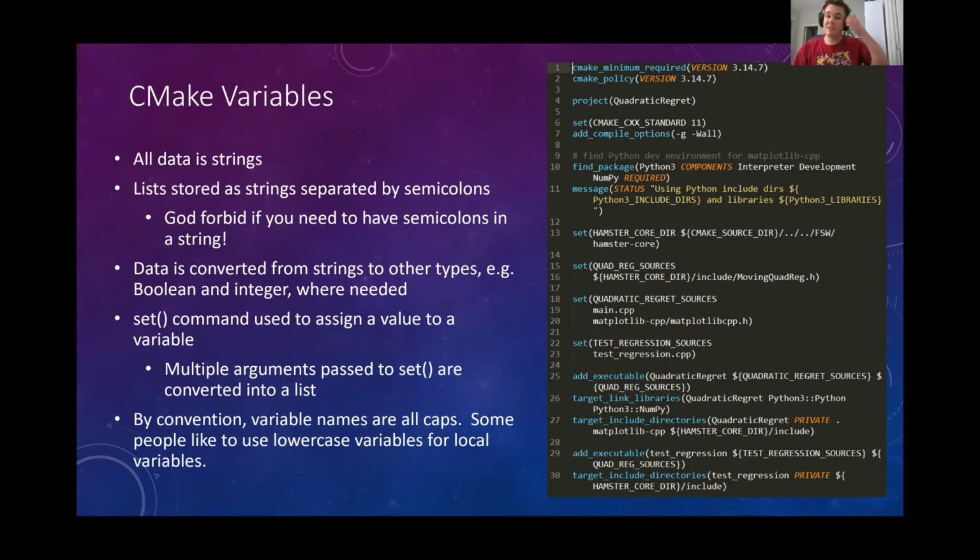So yeah, variables in CMake, all data is strings. Some variables are lists. Those variables are actually just strings with semicolons separating them. Yeah, I know, kind of lame, right? You are not going to be a happy camper if you need to actually have semicolons in a string and even put that string in a list. It does not work well. So you always have to be a little careful when you need to pass around semicolons. Thankfully, it's pretty rare. I think I've only run into that once, ever.